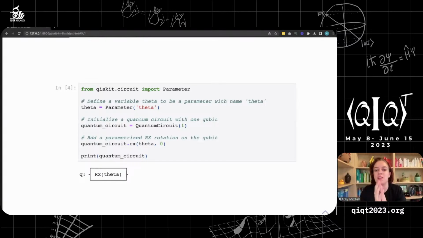So what that means is you have a circuit that you're going to run multiple times, and you want to use different rotations each time. You want to run the same circuit, but each time you run it, you want to use a different angle of rotation on that same circuit. So what you need to do is parameterize that rotation gate.